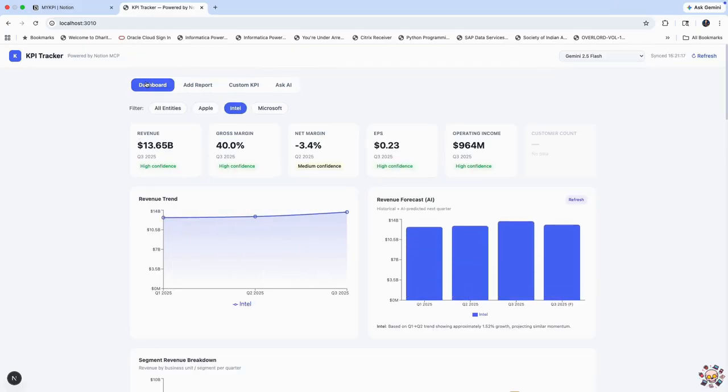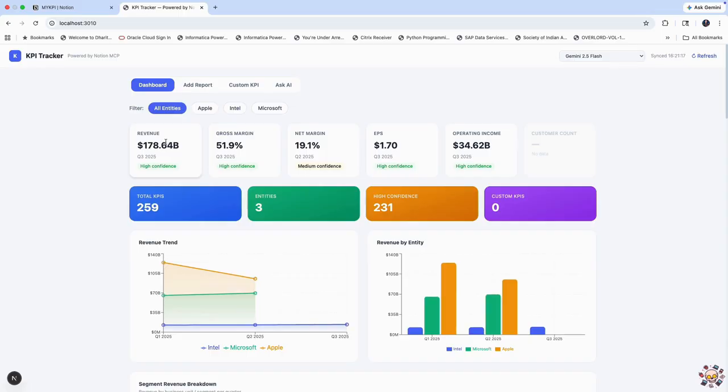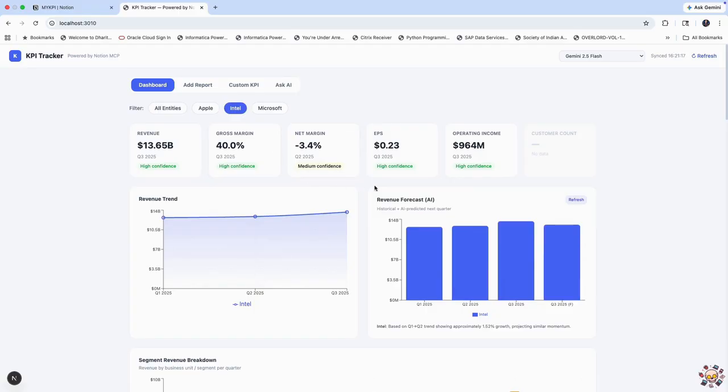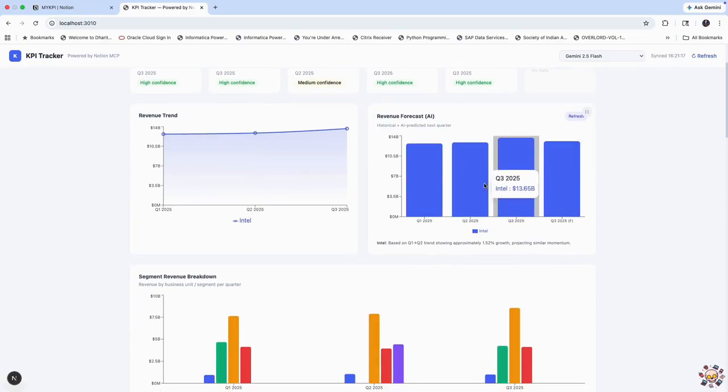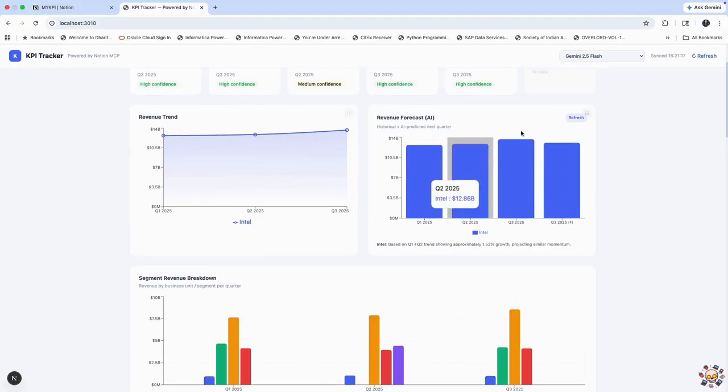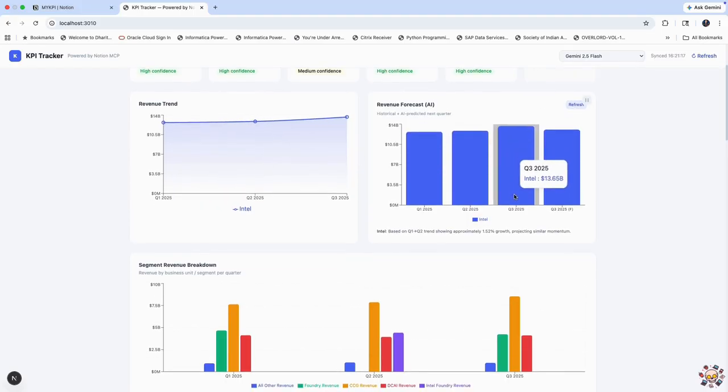The dashboard now shows the new data: revenue trend, margins, EPS, all live from Notion. Both the All Entities page and the Intel page are now populated with Q3 numbers. As you can see, the chart values have adjusted and all the charts are updated.